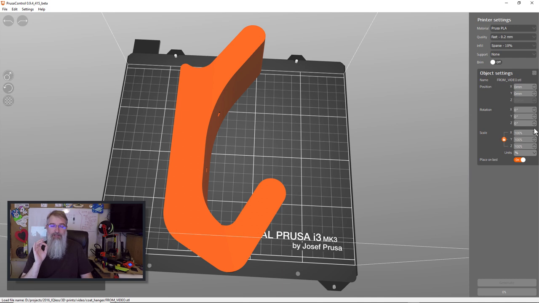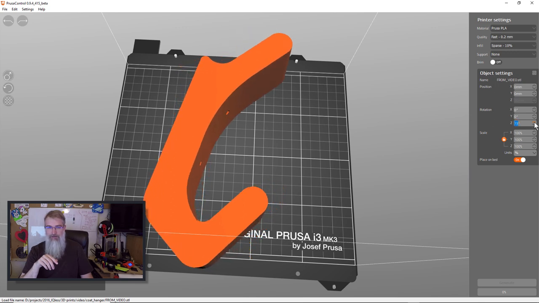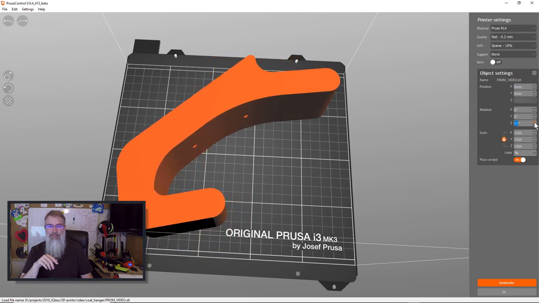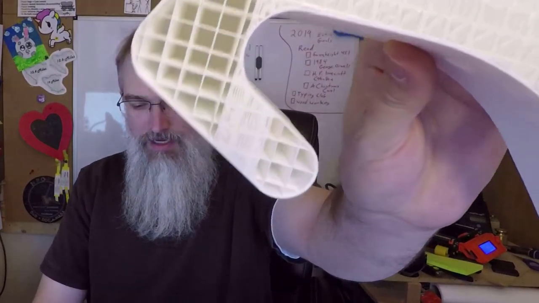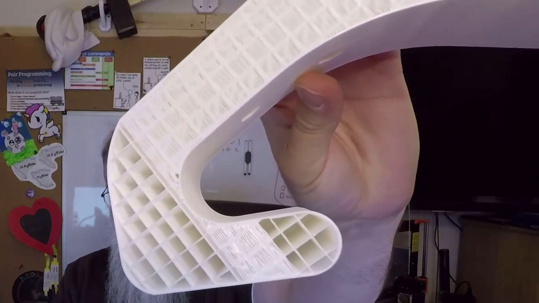But how you place it matters. If I place this like this, the hashes are going to be up and down and left and right, and that's not quite ideal for these angles that are going up. So what I did is I rotated it to get the cross hatching different. I have one partially done, and you can see I've done the cross hatches like that. So that gives a little bit more rigidity and strength to that.